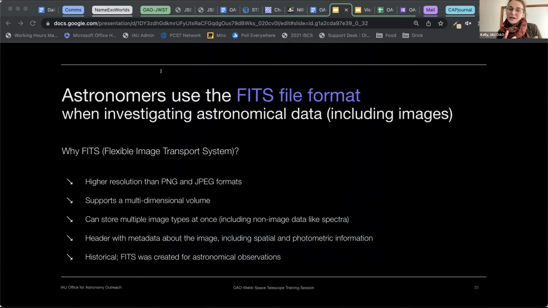So the last thing I want to point out that I think is important when you're talking about astronomical data is that astronomers almost always use the FITS file format. This is both for historical and for practical reasons. FITS files were built for astronomical data, and they're very flexible when it comes to data storage. Not only that, but they're a much higher resolution and contain more information than regular JPEG or PNG images.